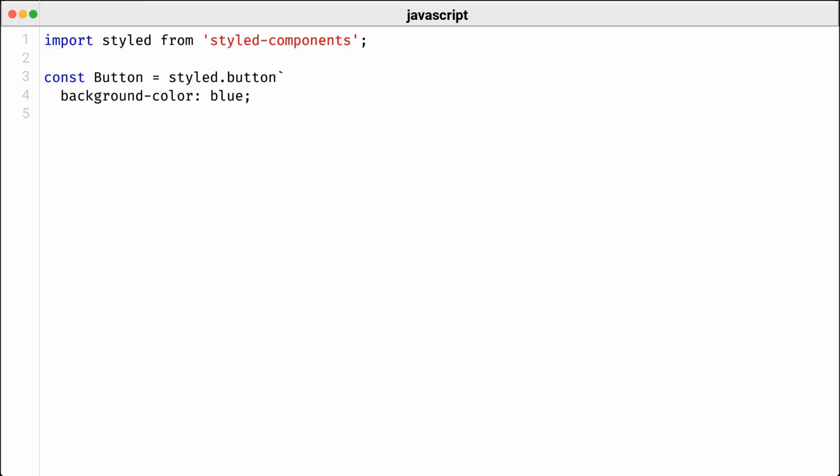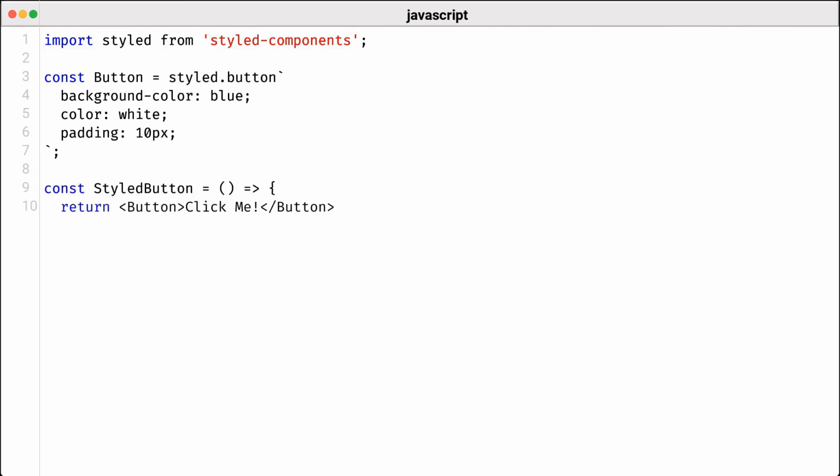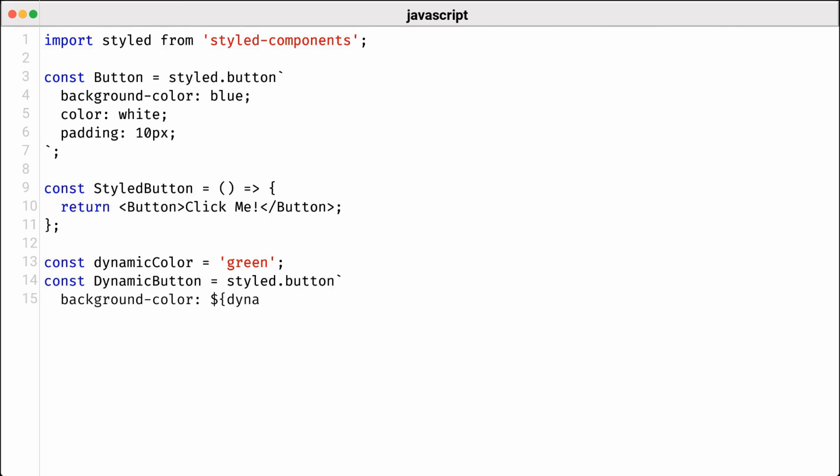First, we import styled from styled-components, which provides us with a way to define styles directly within our JavaScript file. Next, we declare a button component styled as a button. The styles are defined using a template literal, allowing us to use normal CSS syntax. Here, we set the background color to blue, the text color to white, and add some padding. This scoped styling ensures that the button's appearance doesn't conflict with other components in the application.